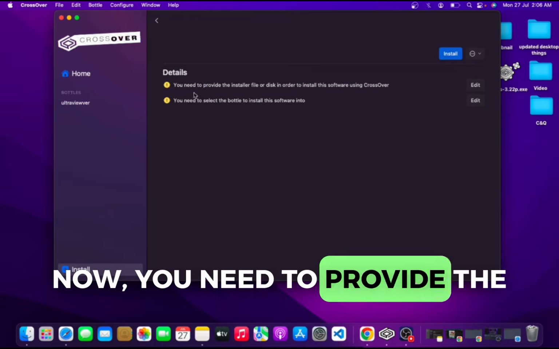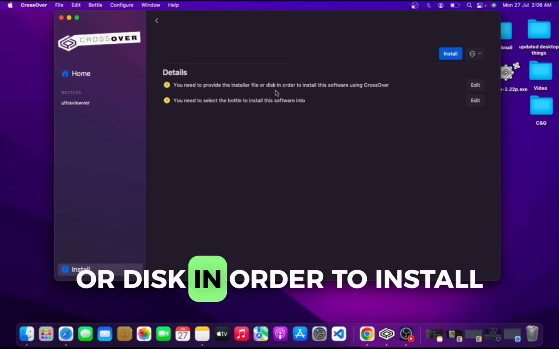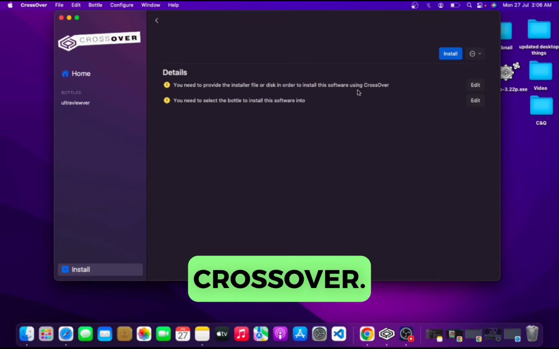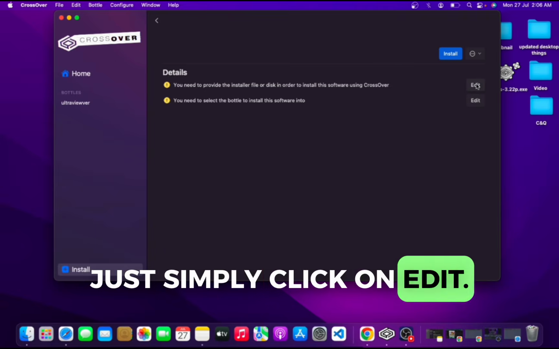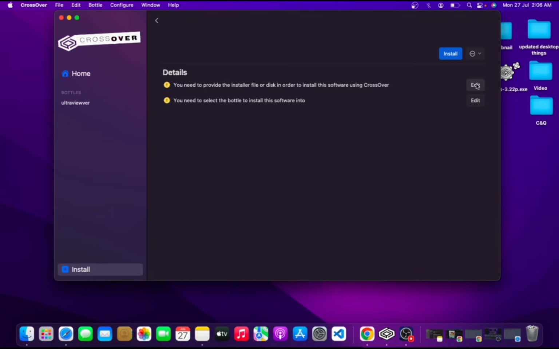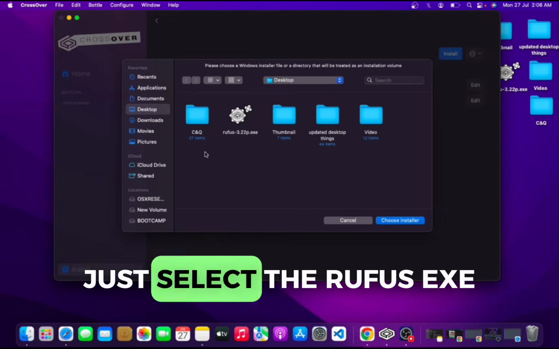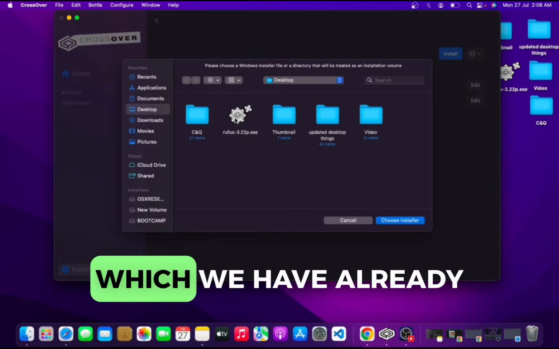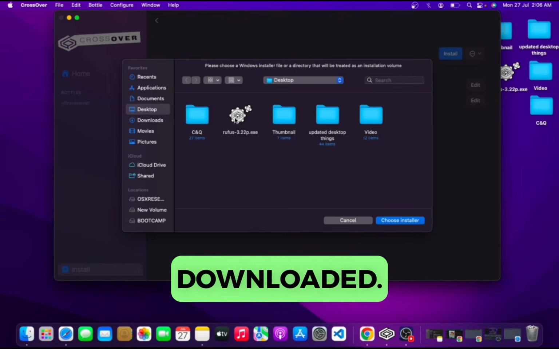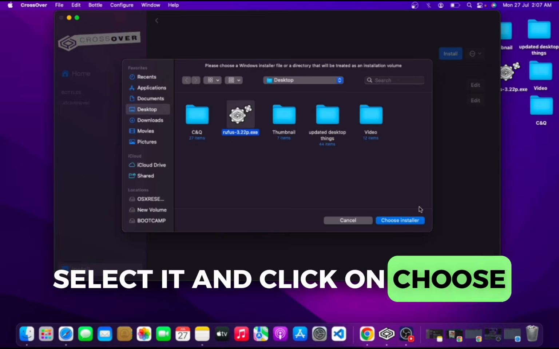Now you need to provide the installer file or disk in order to install the software using CrossOver. Just simply click on edit. Now from here just select the Rufus exe file which we have already downloaded. Select it and click on choose installer.